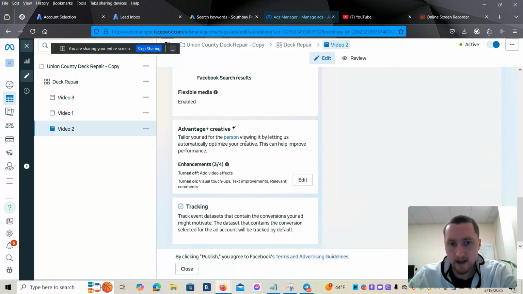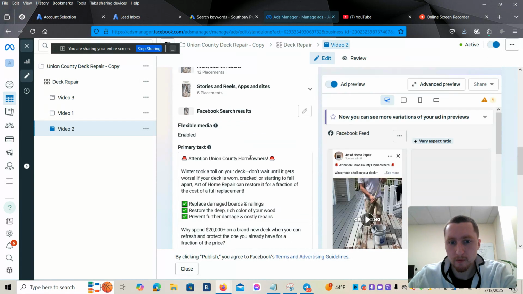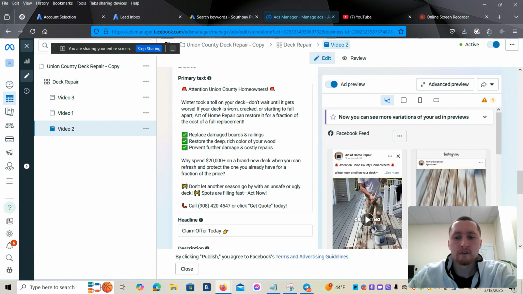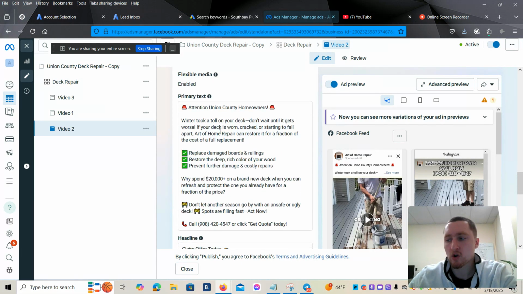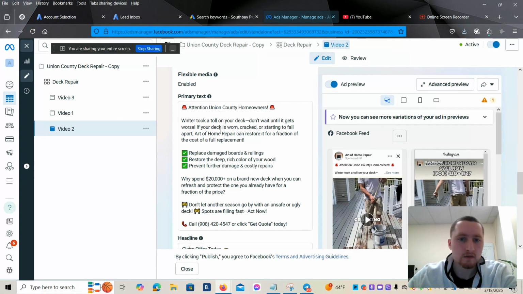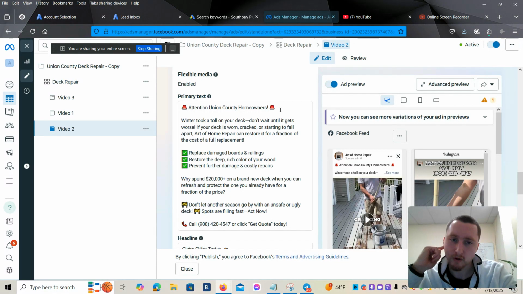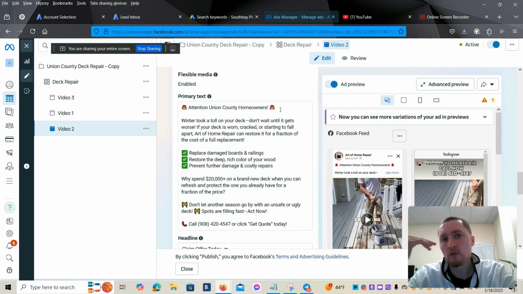So how do I have the ad copy structured? I'll show you in a moment. With any Facebook ad, you always want to have a call out to the specific target audience. For deck repair and renovation, we obviously want to target Union County homeowners. We don't want to target car owners. We don't want to target kids under 18. So that's our target audience.